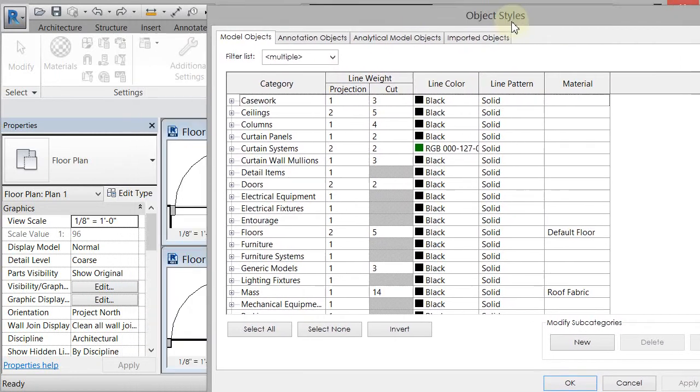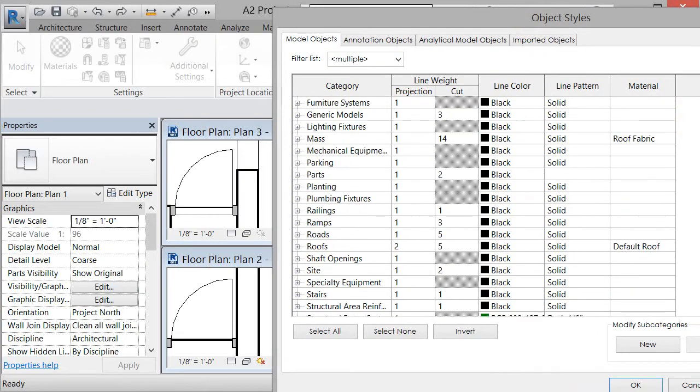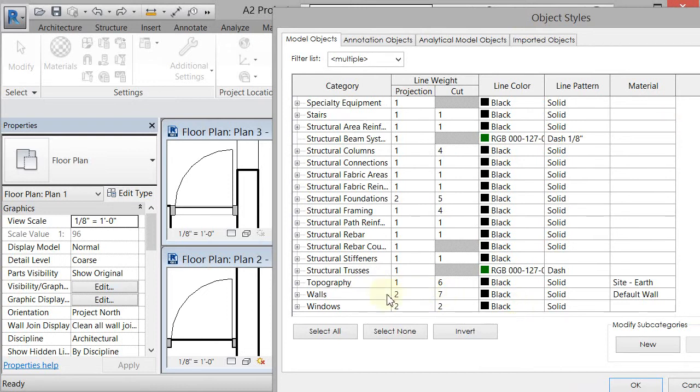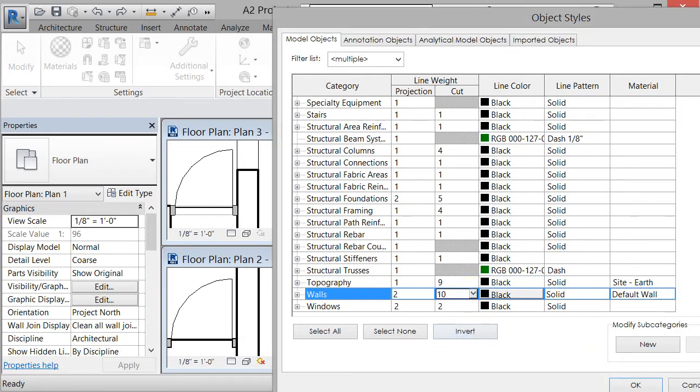So I'm going to drag this over so you can at least see these two, Plan 2 and Plan 3. And I'm going to scroll down to my walls. So here's the walls. They're set to a 7 with a line color of black here. I'm going to go ahead to this pull down, and I'm going to pick 9. And I'm going to hit apply. Oops, except I need to pick 9 for the walls, so we don't have any topography. I'll pick 10 and I'll hit apply. And you'll see that both of those views, it's not the views where the lines get thicker, it's actually the object. So all the walls that have been cut have now gotten thicker.